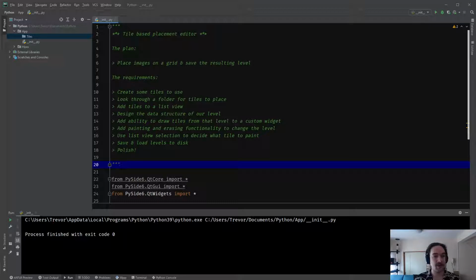So here I've written down my plan. I would like to create a tile-based placement editor. So it will be kind of like a map editor for an old 2D video game, or could be new, I guess. But we're just gonna create a grid, and we're gonna put little icons on the grid, and we can select which icon to place, and just left click to place, and right click to erase, something like that. Keep it a little bit simple.